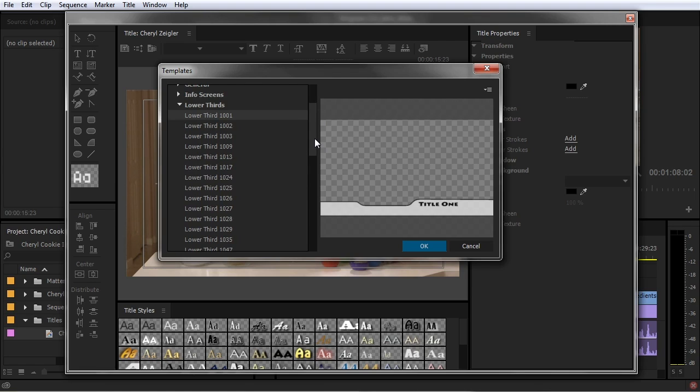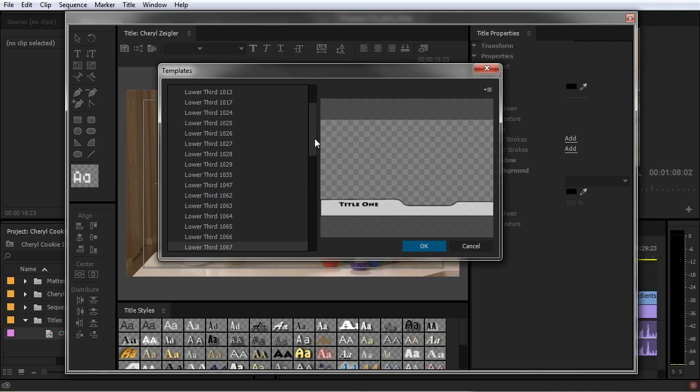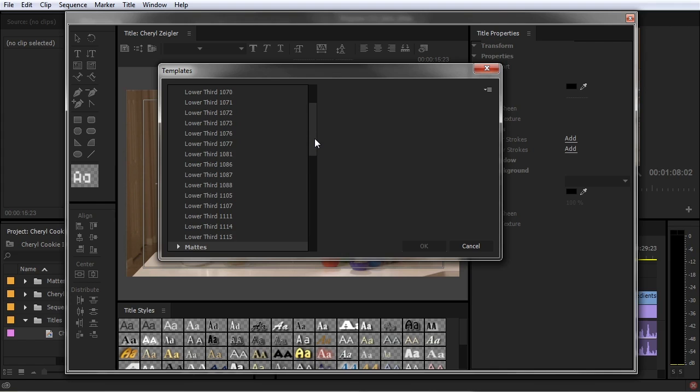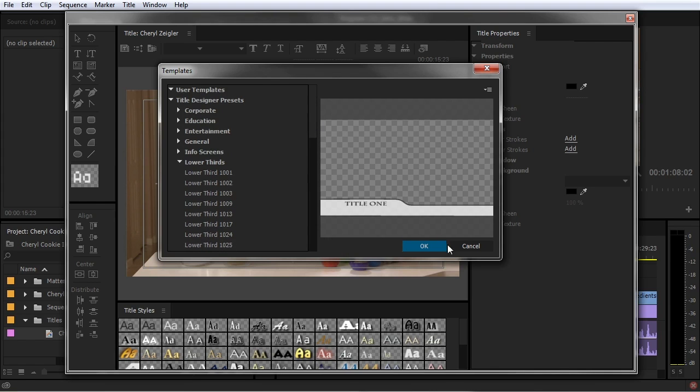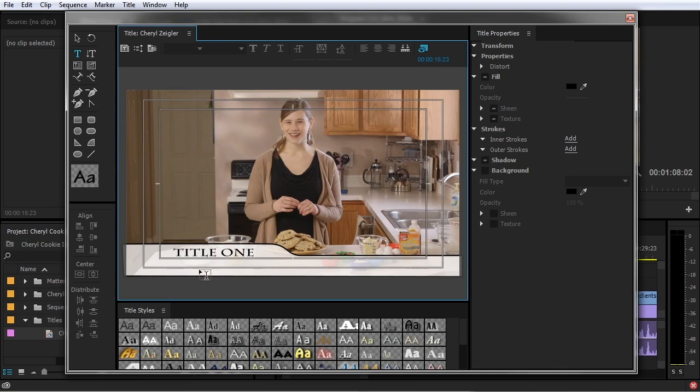Now, I find most of these pretty hokey. I'm just going to press the down arrow on my keyboard to cycle through these. You can modify these, so you can think of them as a place to start. I don't really like the look of any of these though, so I usually make titles from scratch. But if you did like one of these, you can select it and open it up in here and then make adjustments however you need.